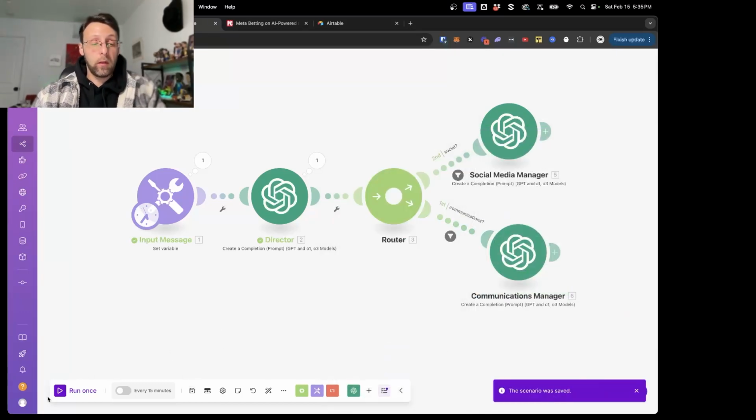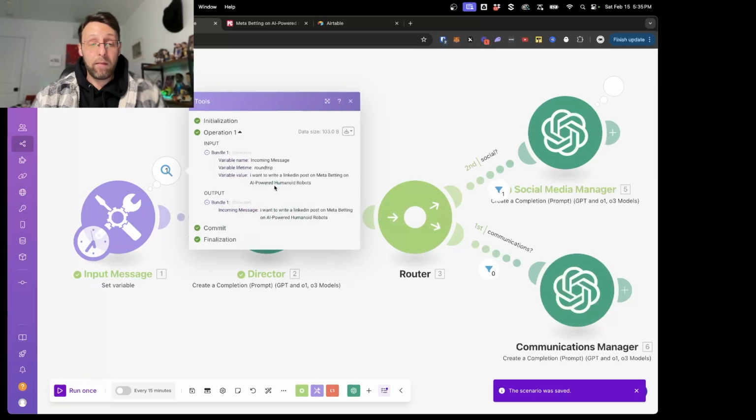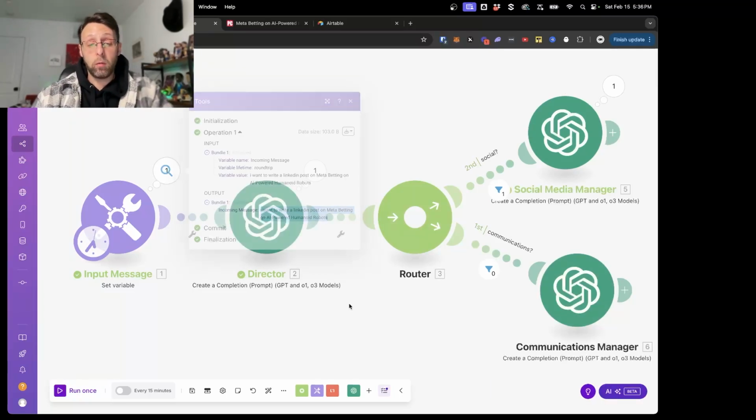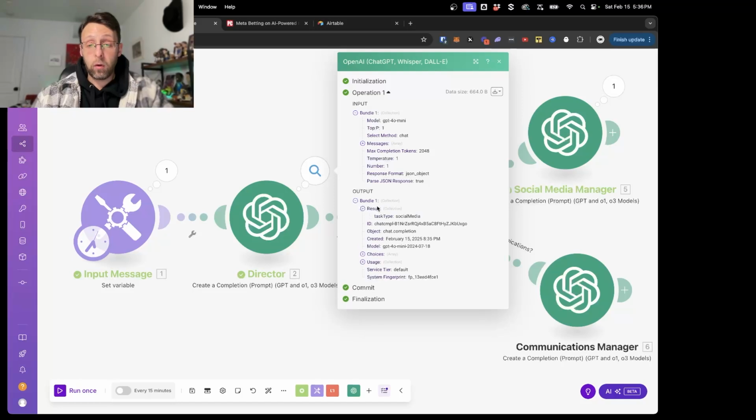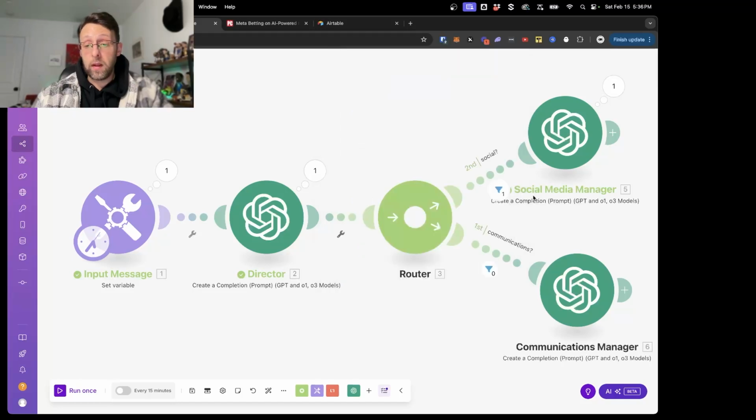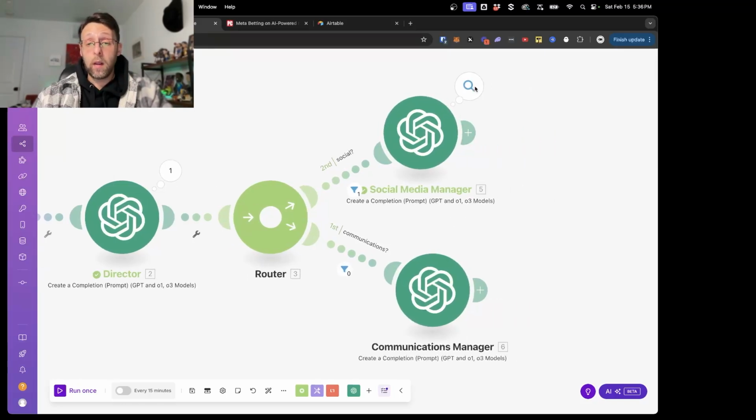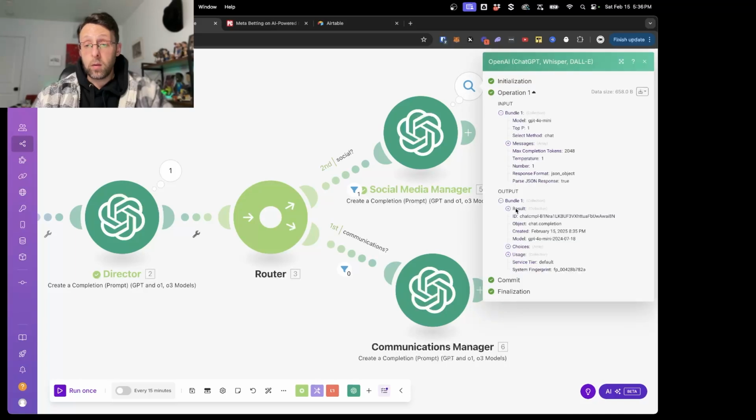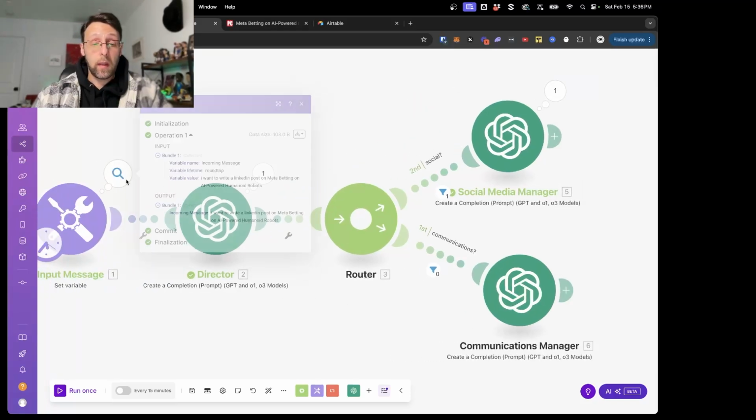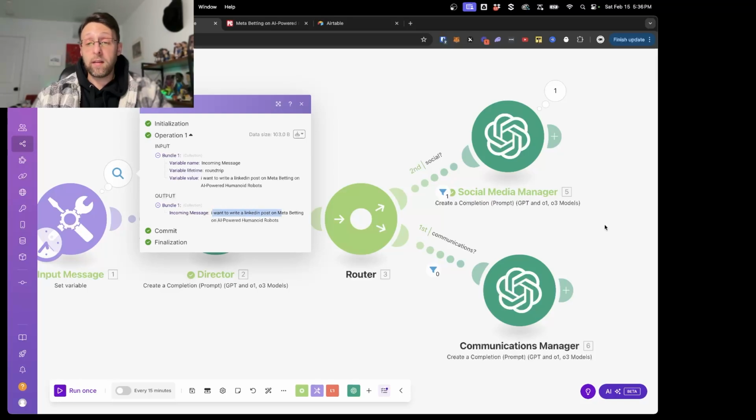So let's run through this once and we'll see what we get here. So we have the same incoming message. I want to write a LinkedIn post. I'm meta betting on AI-powered humanoid robots. Here, our result, if we come in, our task type is social media. And so you can see here by this 1 and this 0, it sent this to the social media manager and not to the communications manager, which is great. That's exactly what we want. And if we come into the result here, you can see that we decided that this is a LinkedIn type request because remember, in our original message, we say, I want to write a LinkedIn post, right?